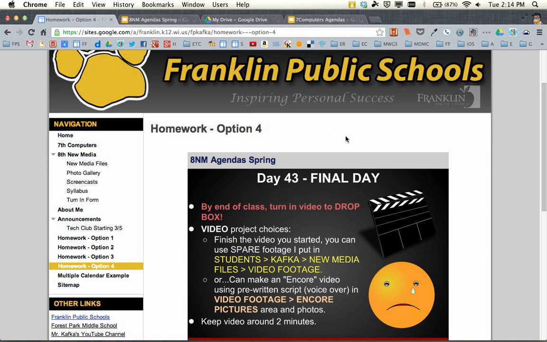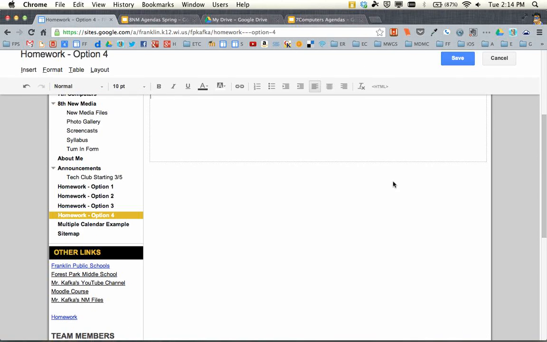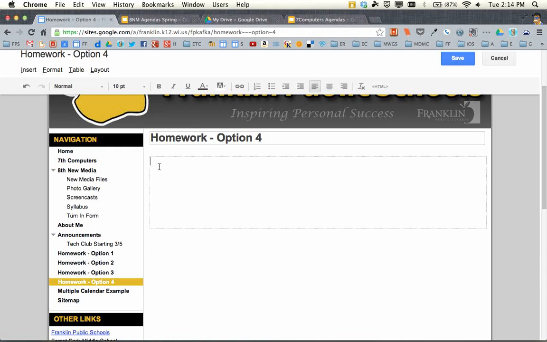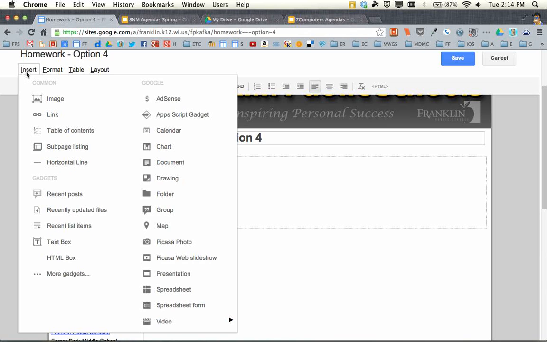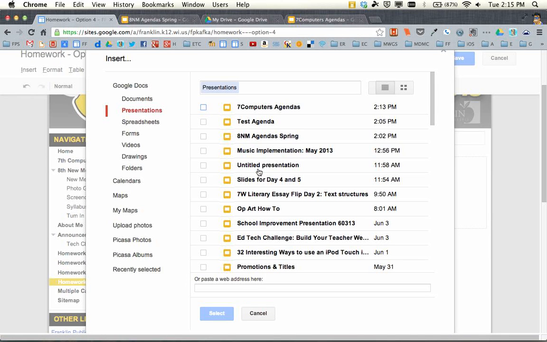Now, when I go back over, let's pretend I'm editing my homework page here. I'm going to click on the little pencil tool, and I'm going to delete this one just to do a fresh example here. Place my cursor. I go to Insert. One of the choices under the Insert menu is Presentation. This shows any presentations I've created. If you don't see the file you're looking for, you could search for it. I'm going to actually click the checkbox there.